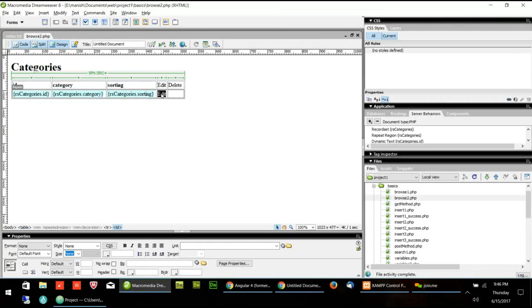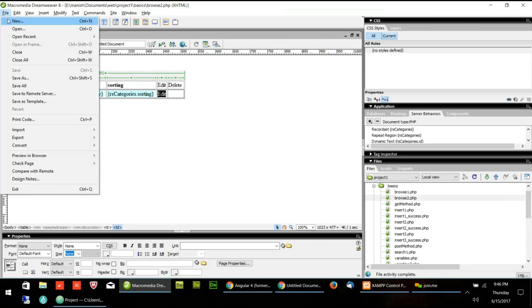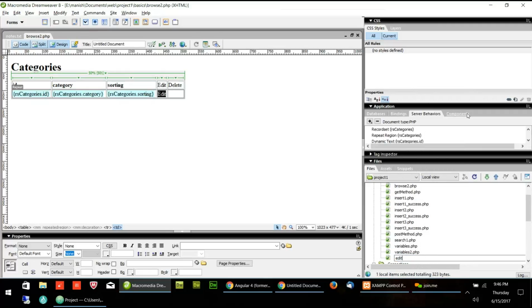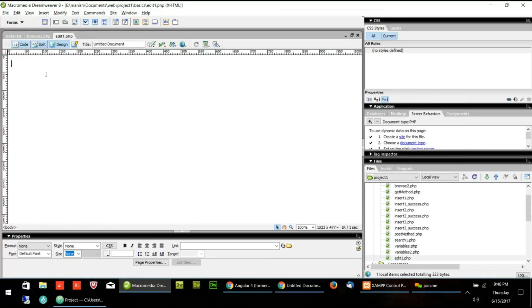So I will create one edit page. I will create a new page called edit1.php. Whenever I want to edit this record, I will send the user to this edit1.php. Here I will say edit my record, for example. Now edit can also be done in two ways as we did insert. You remember we did insert in two ways. One was the form created by Dreamweaver and one was the form we created and then we inserted it. Similarly, edit can be done in two ways.